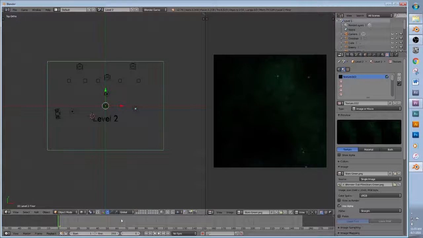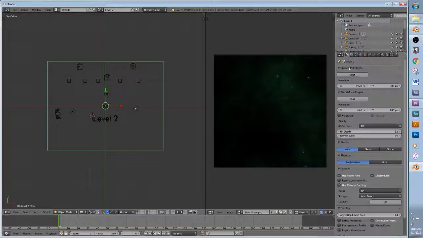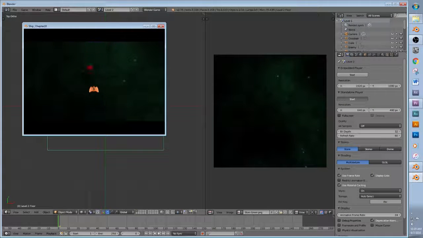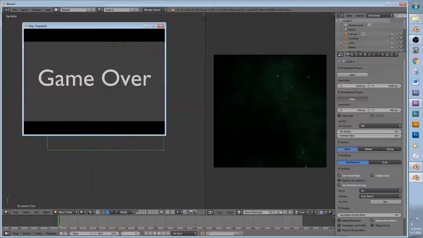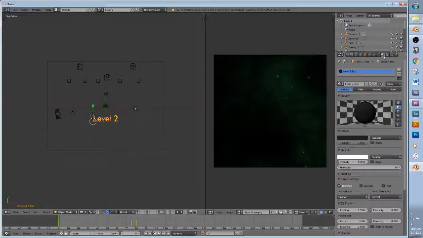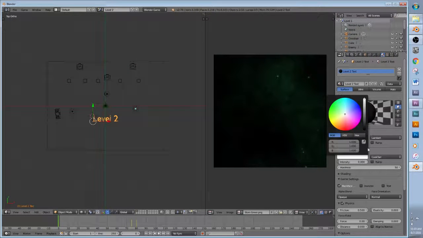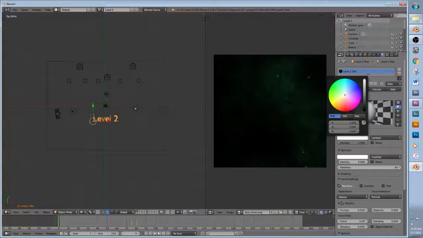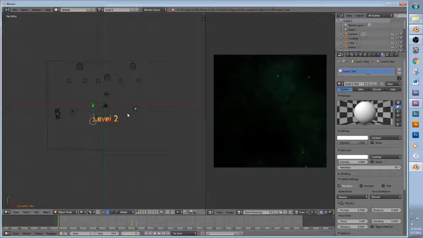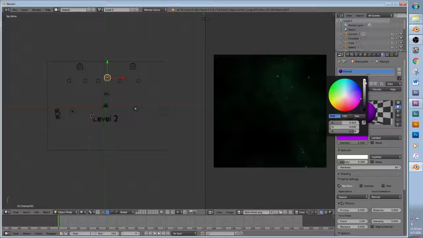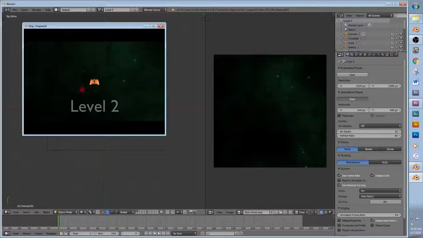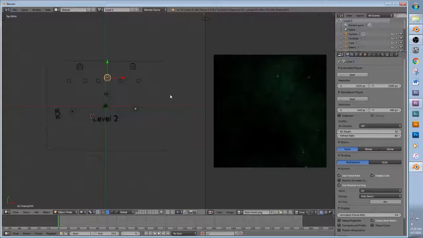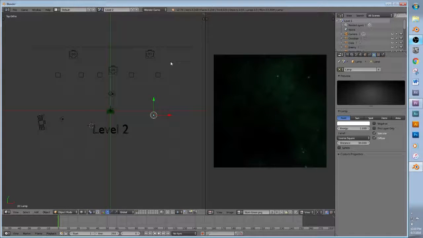Okay. Now let's try this one out. Yep, looks good. And I'll also want to change this to white. Yep, and let's just brighten them up a little bit. Okay, that looks pretty good. Wonderful. So, let's go ahead and package our game now.